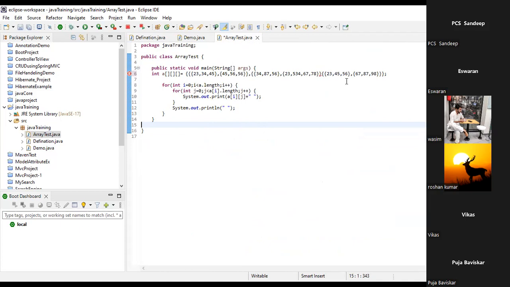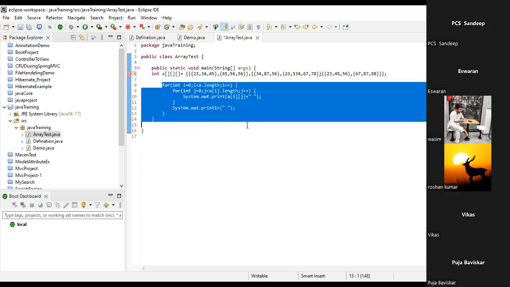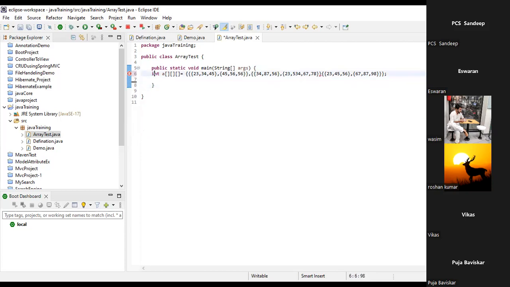So I'm declaring a 3D array. I want to retrieve a particular element at a particular index. Suppose I want to retrieve this element, 5, 3, 4. I want to print it. So what will I do? What is the syntax? What do I have to do?